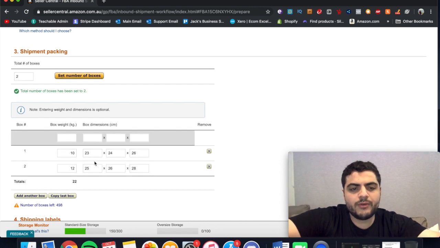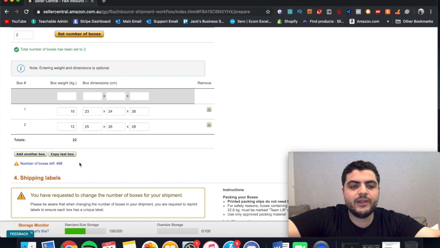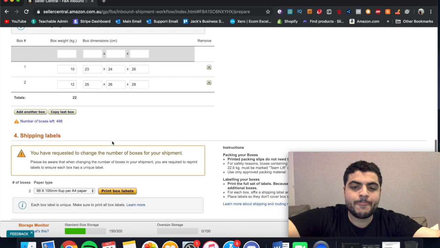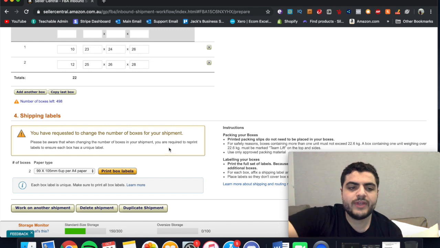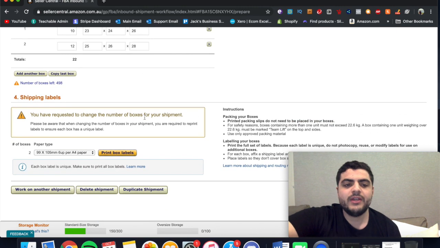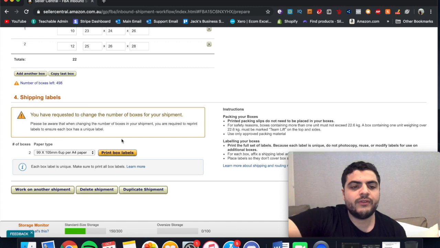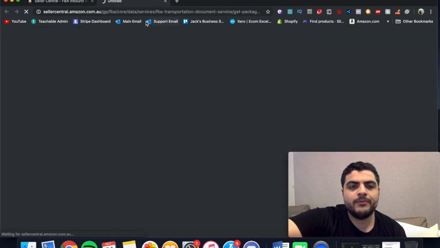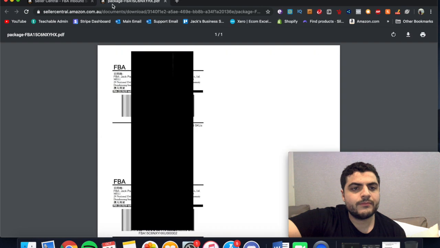And then after that, shipping labels. As you put these in, it'll automatically update through Amazon. It says number of boxes left and shows you how many boxes. I've got 498 boxes left, so we're clear on that. Then to print those box labels, you just go ahead and hit print box labels, and that is it. That is all you do for those box labels. Make sure that the information is correct, and it'll print the labels out. I'll show you exactly what it looks like. So while this loads, there we go.